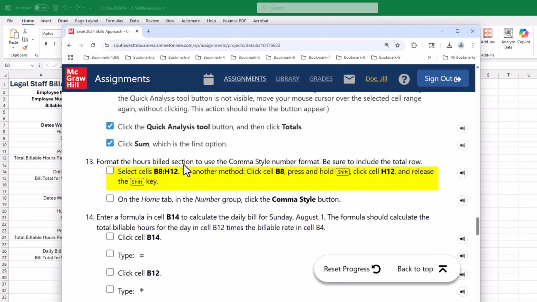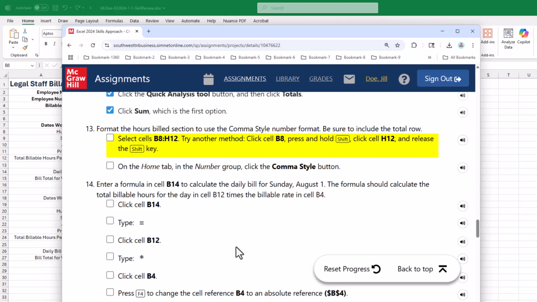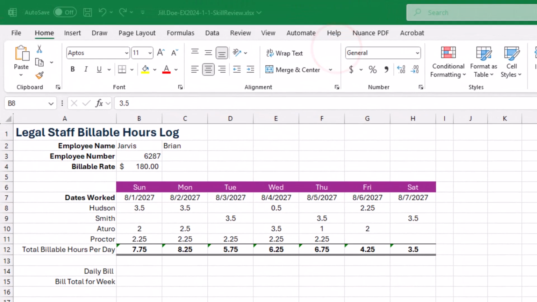So that was step 12. On to step number 13. Format the hours billed section using the comma style. Be sure to include the total row. So let's just go through this, but we're using this style there, the Home tab and the Number group. It's not the more detailed style, it's just the formatting, I guess we should say, for B8 through H12. So let's do that.